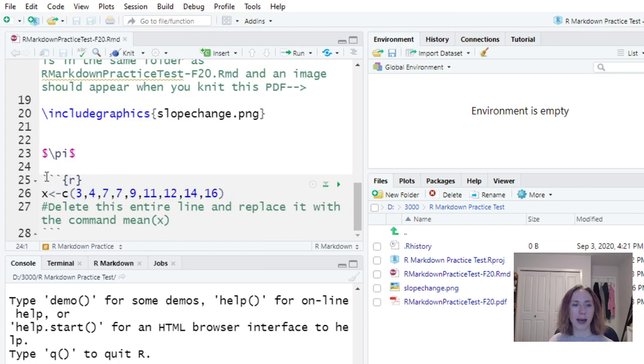So we have 3 backticks, curly braces, and ending with 3 backticks. That's going to be our command to say anything between here is our code. So I've added some code here that says let's make an object called X. The arrow says let's assign it. The C says a vector, so this is our function for making a vector. Round brackets: what we want to apply that vector-making function to is going to be these numbers.